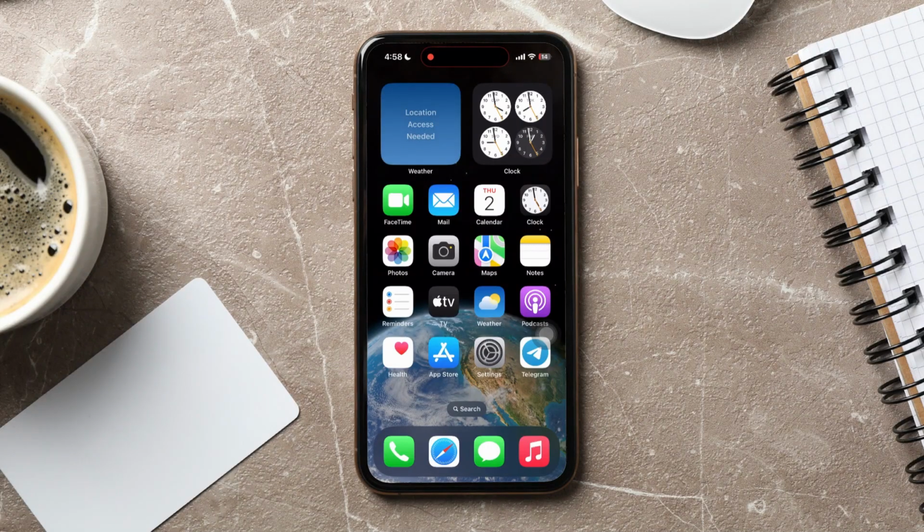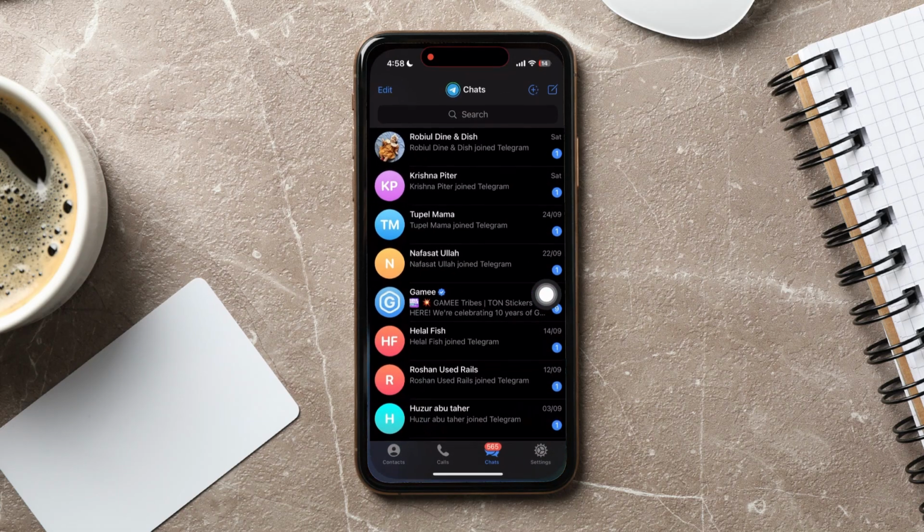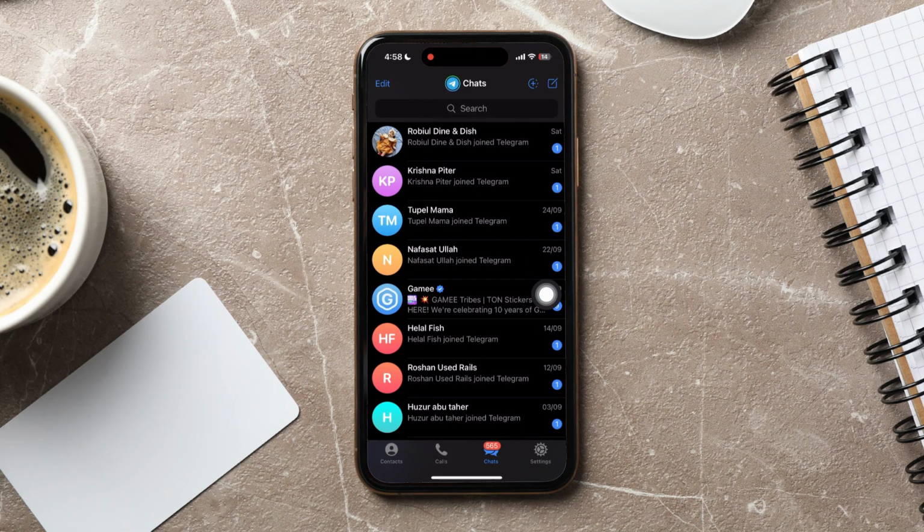How to log out of Telegram on iPhone. To get started, first of all open up the Telegram application on your phone. As you can see, you are now in the Telegram chats list. Here, you can view all your chats on Telegram.